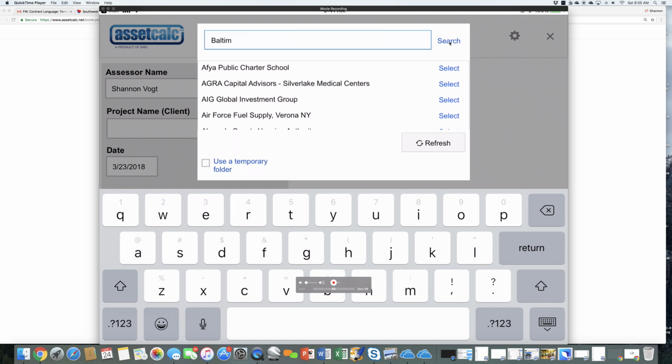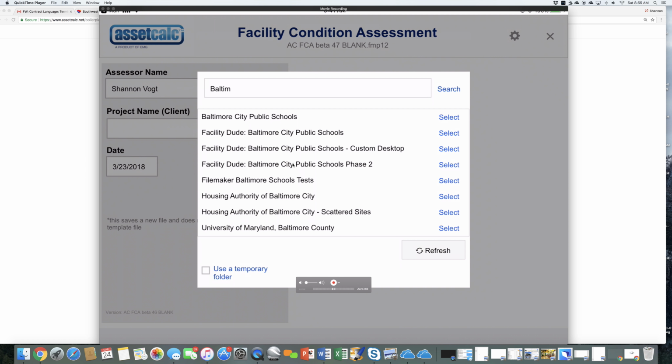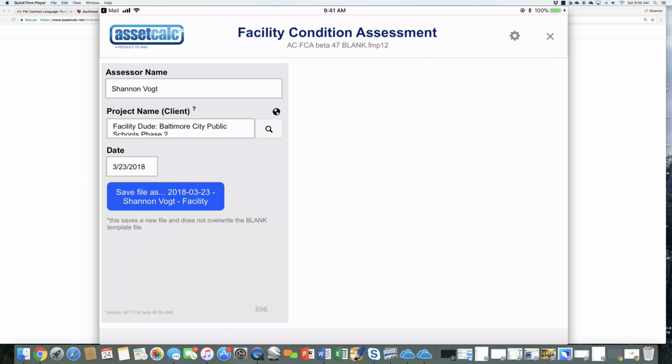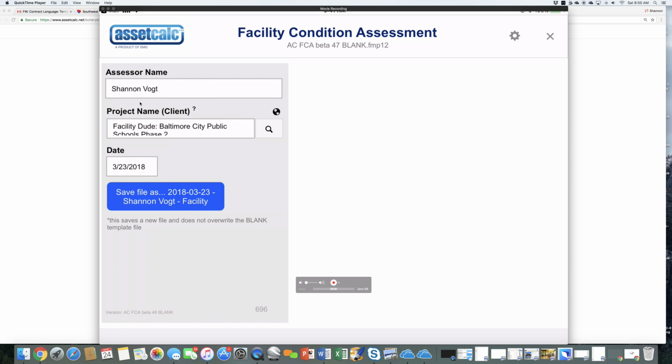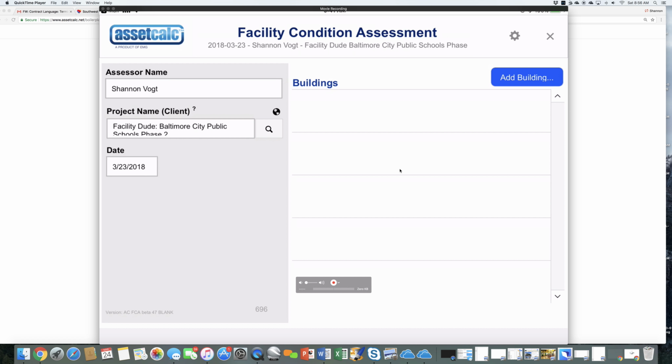It whittles down my list here. I'm going to do Baltimore City Public Schools Phase 2 and select that. And then it asks me to name this. The name is a concatenated combination of my name and the client name with the date. It is March 23rd, 2018. So I'm going to save the file as that. It asks me if I'm sure. I'm quite sure. Blinks a little bit. And you can see with this globe icon, I'm now linked up.